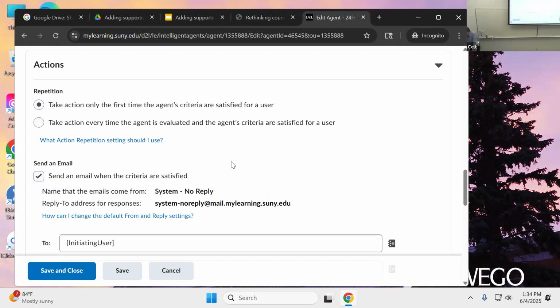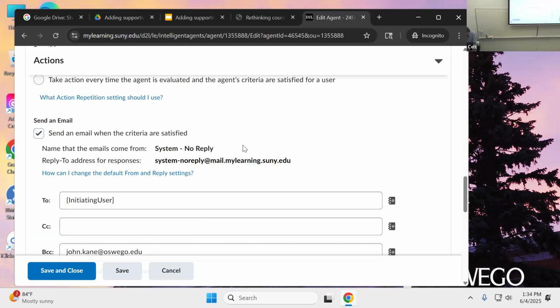And then it would go to, in this case, I had it send an email. And you notice here, ooh, and there is a typo there. You notice here, instead of going to the first name, it went to the initiating user, which is the email address of the student that triggers this.